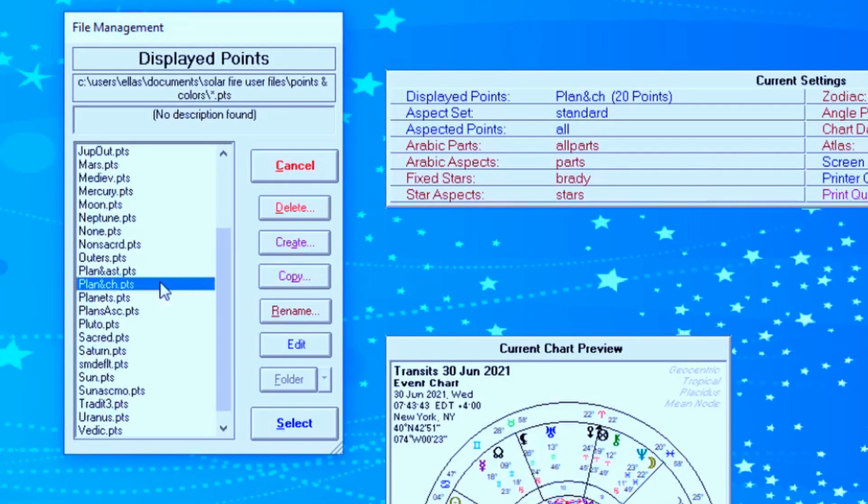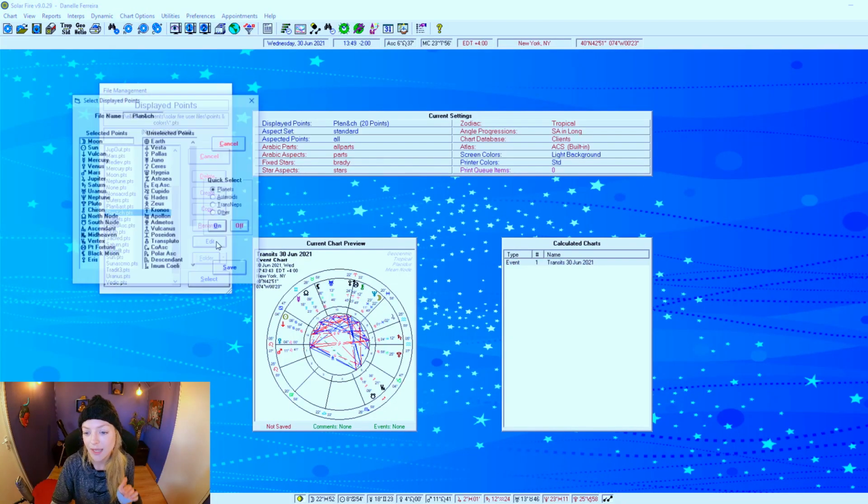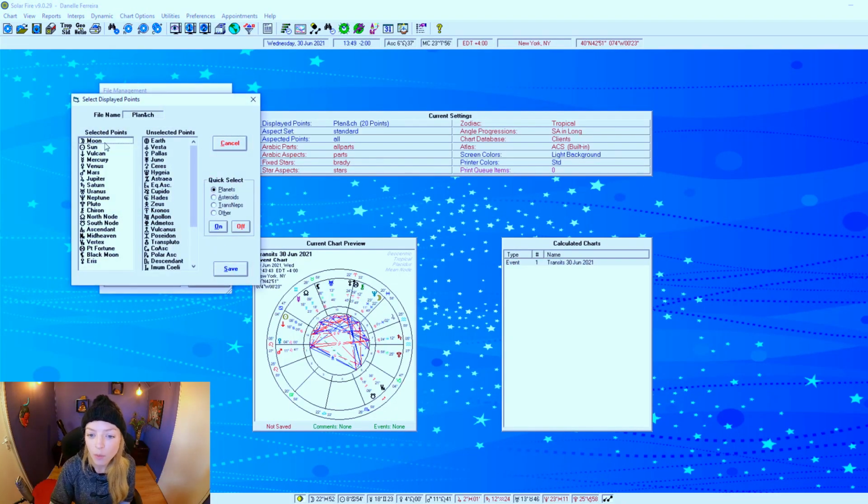I usually just select the standard one, which is this one, which is already selected over here by default, and then I go edit, and then you will see all the different points being shown here. Here are the selected points. So these are the points that are already being displayed in the natal chart, and these are the unselected points. Now, if you want to add an unselected point to the selected points, you just double click on it and it will pop over there.